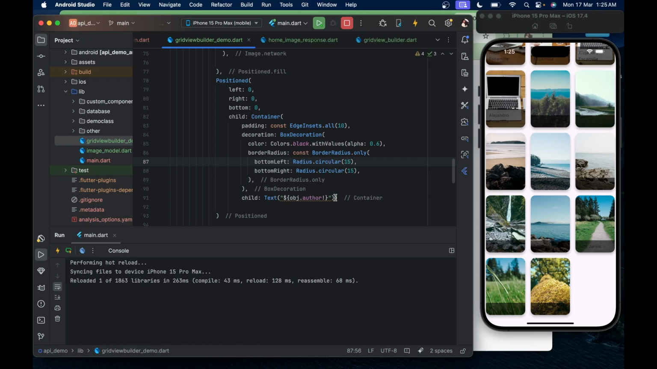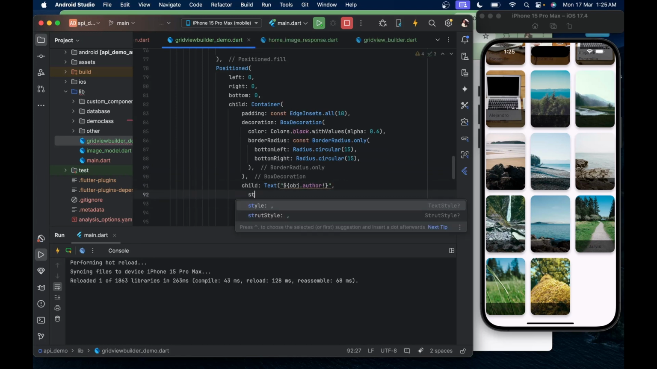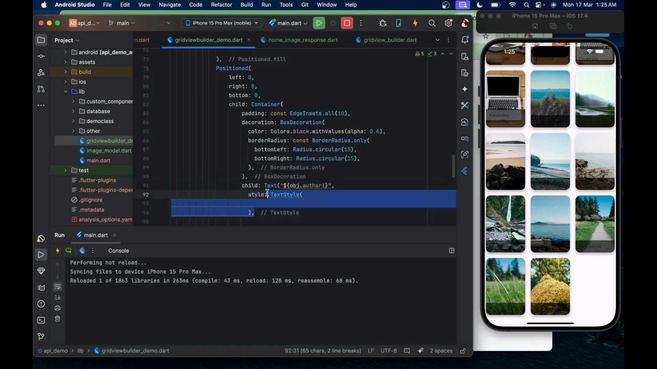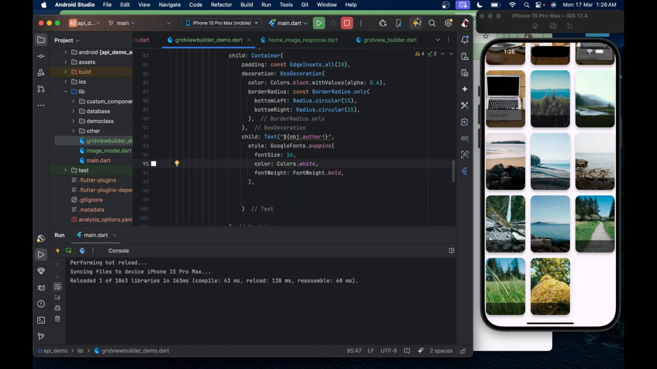Now we will apply style on our text. Here we apply the text style. So here we will apply style like Google Fonts Poppins, with font size 16, color white and font weight bold. Now we will apply it. Here it is. We have applied the name.